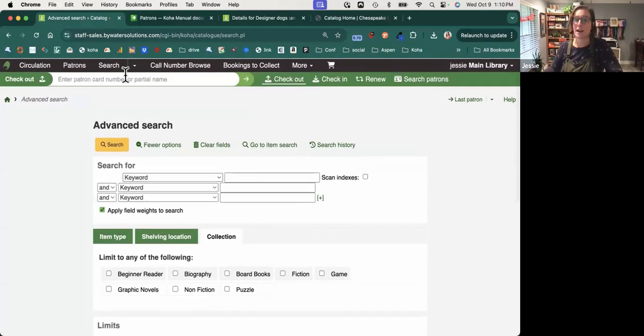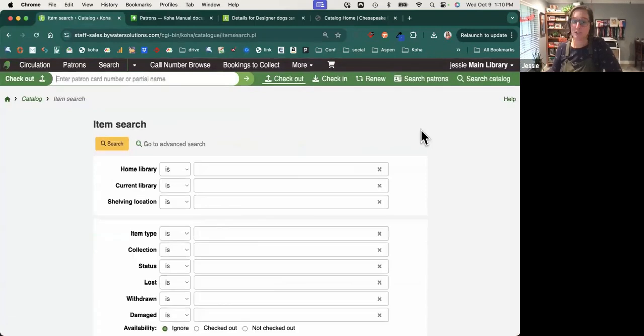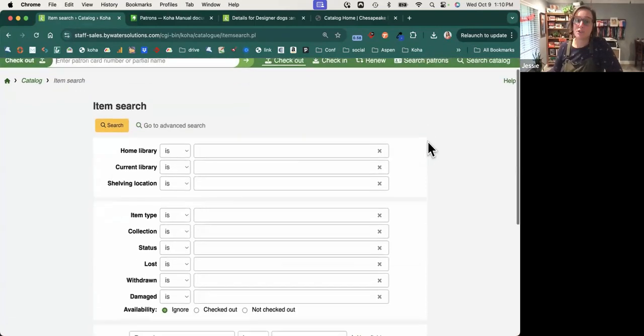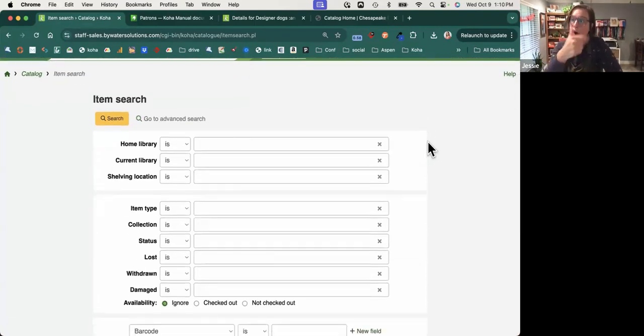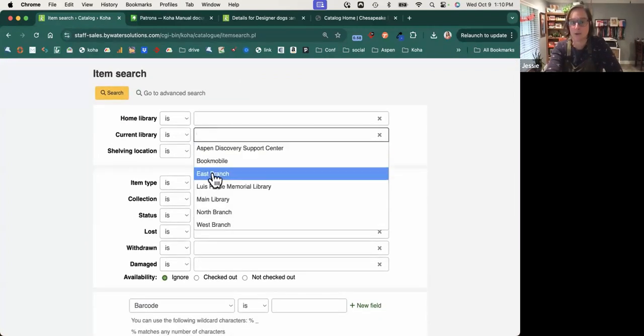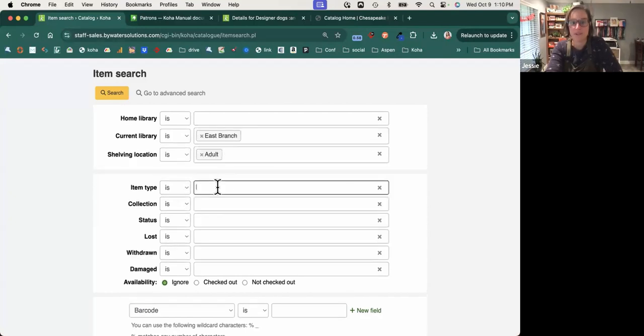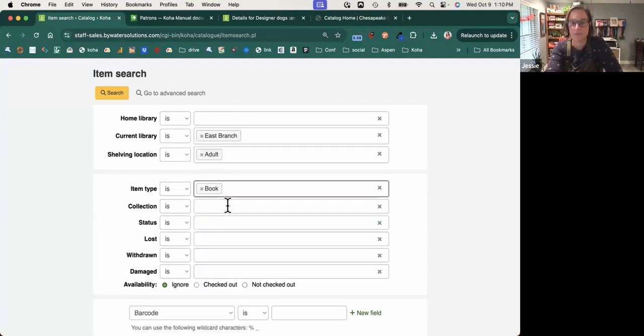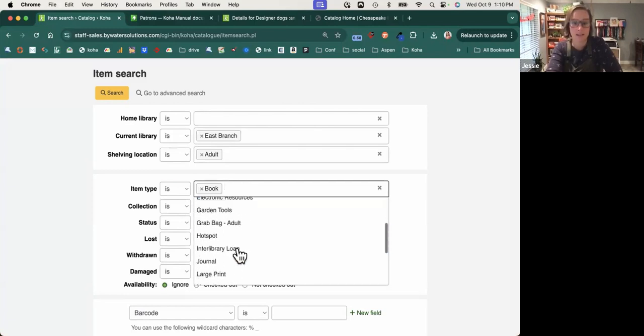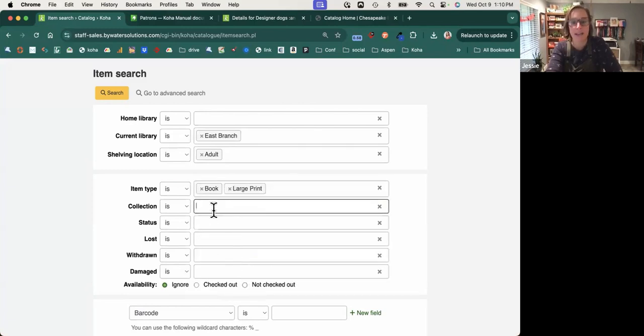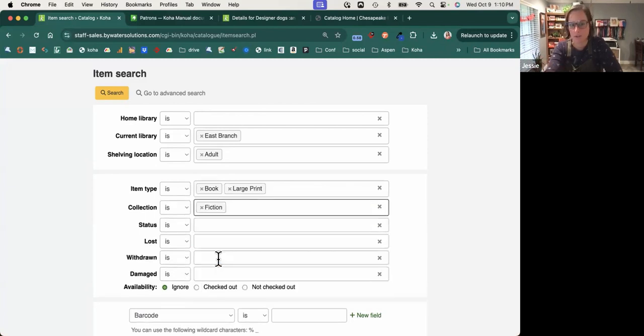Now, the next search that I'm going to show you is my favorite, which is the item search. The item search is awesome because it's like a search, a report, and a list all in one. So you can come in here and select, let's say, your location. You could select where it lives in the library, the type of item that you're looking for, and you can multi-select if you are looking for more than one. So say I was looking for books and large print, and I'm looking for a collection, we'll say fiction.